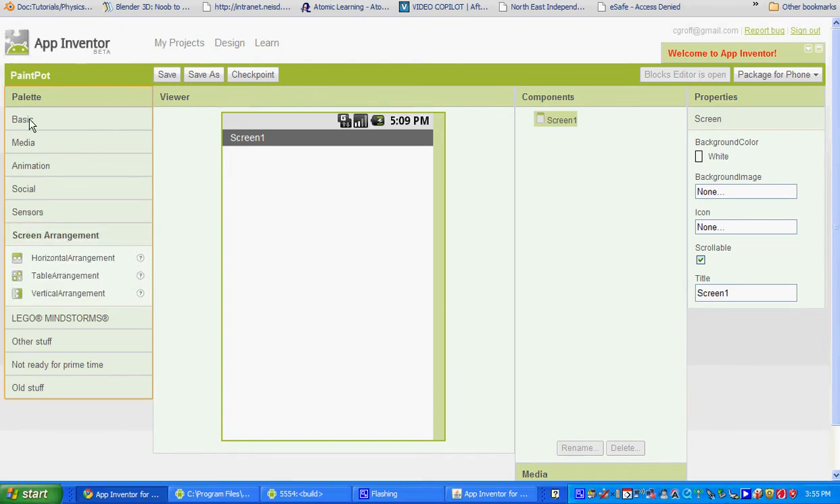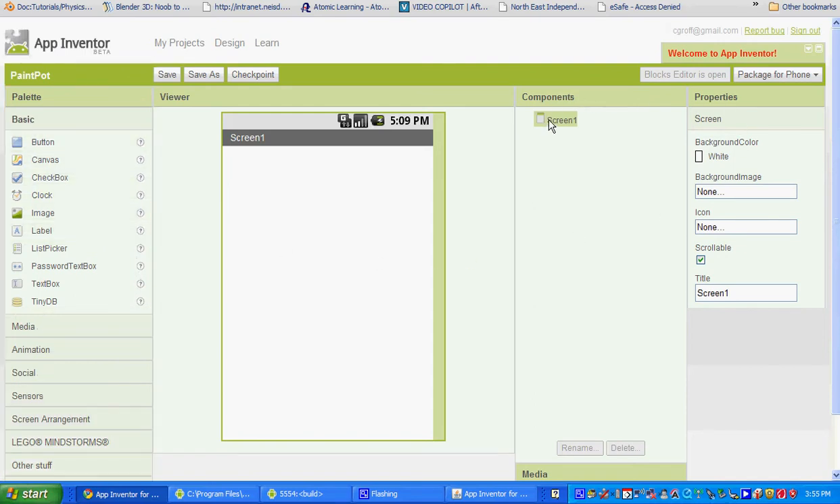Okay. So what we're going to do first is we're going to go under properties here and rename our screen. So instead of screen 1 for the title, we're going to name it PaintPot. And when we type that in, you can see that it'll change from screen 1. It'll say PaintPot. So it'll say the name of the application. And what I like to do is click Save every once in a while just to save the work. That's always good practice.